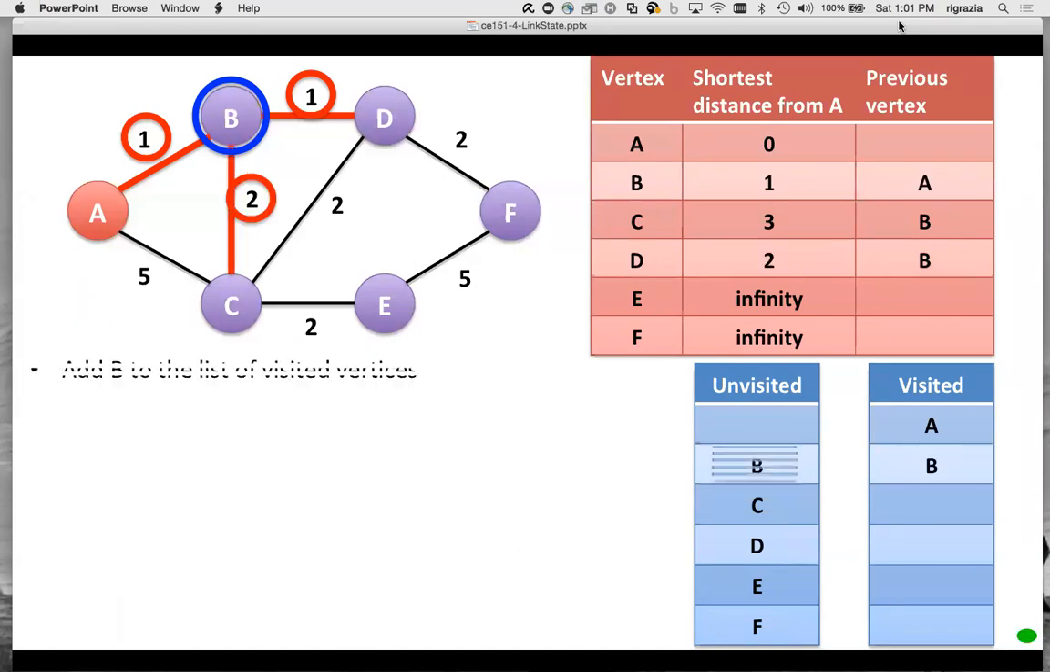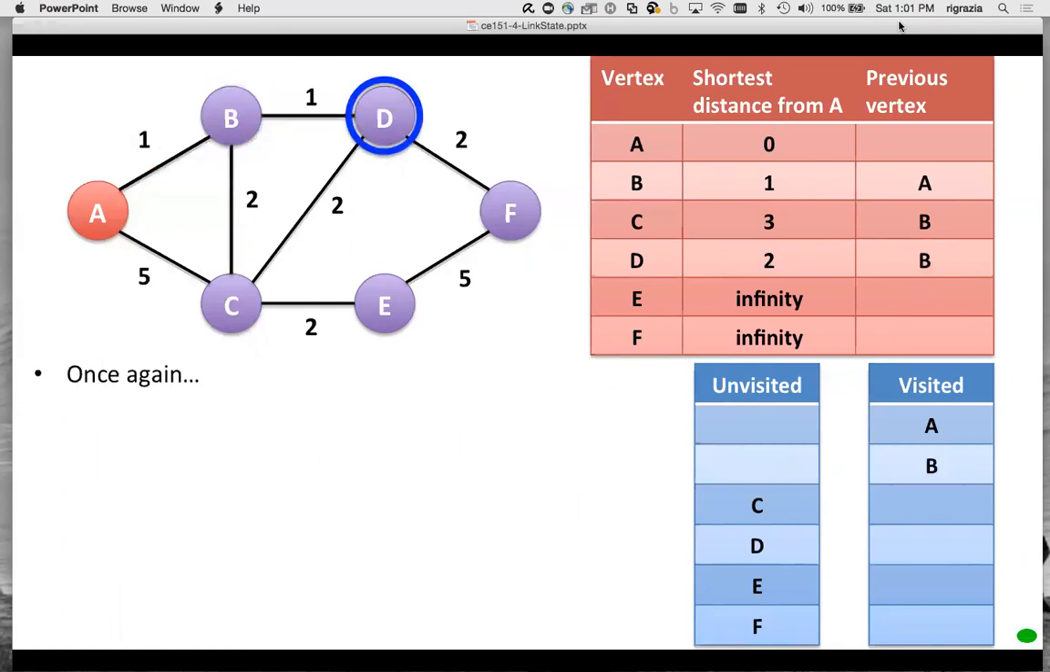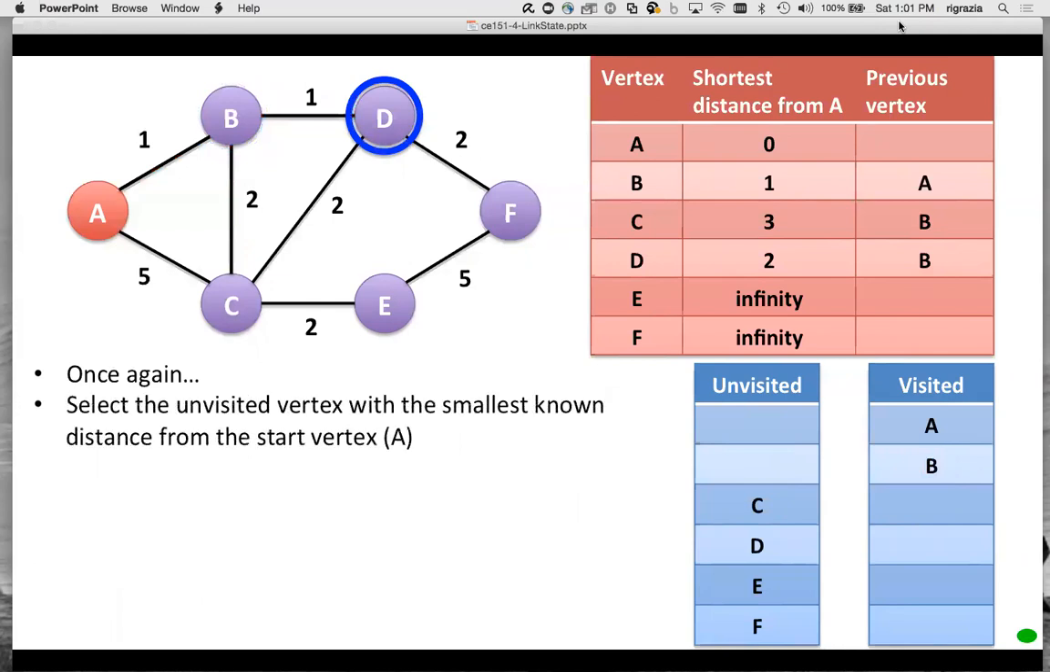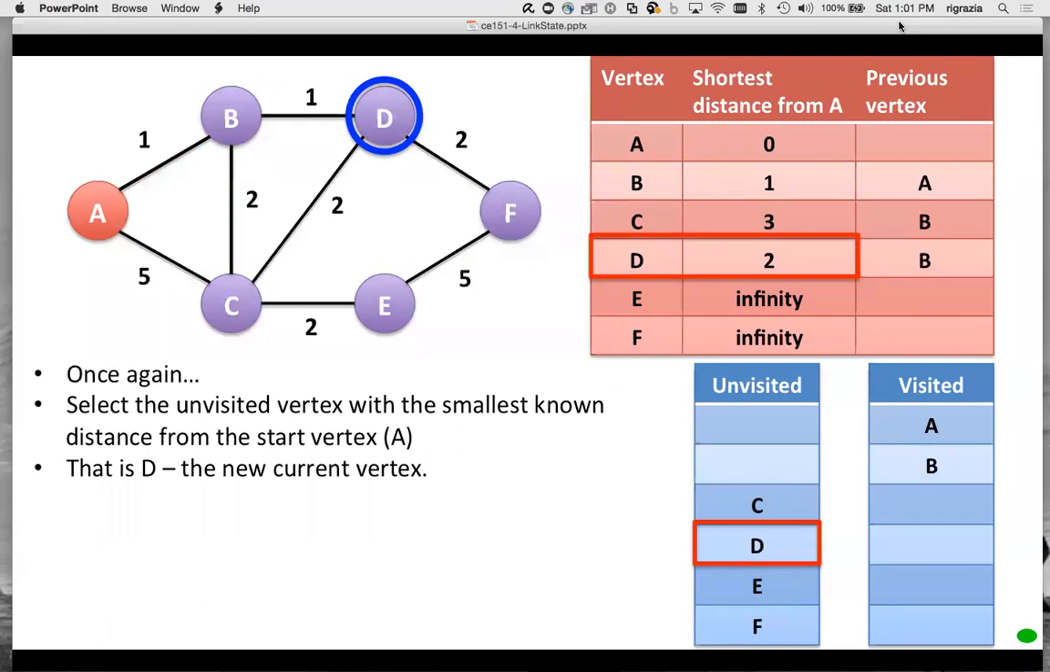All right, so now we're going to add B to the list of visited vertices. So we're going to move B from the unvisited list to the visited list. Okay, once again, our algorithm repeats itself. So this is that repeating loop. Select the unvisited vertex with the smallest known distance from the start vertex. Well, looking at our unvisited list, and looking for the shortest distance from A, that would be D. So that's our new current vertex.